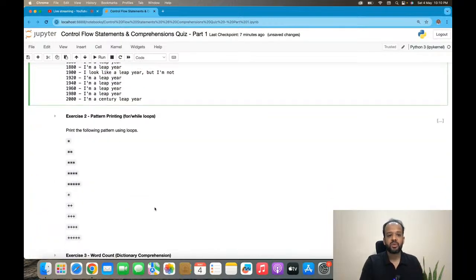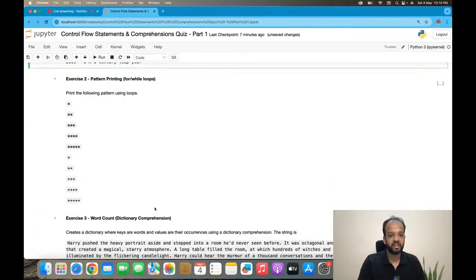Okay, now let's go to the next question. Pattern printing. Now this will use loops. Print the following pattern using loops. So asterisk, and then this is increasing, right? You are getting 5 asterisks, and then you are adding a 1 plus, and then you're repeating that 5 times. So how do you do this?